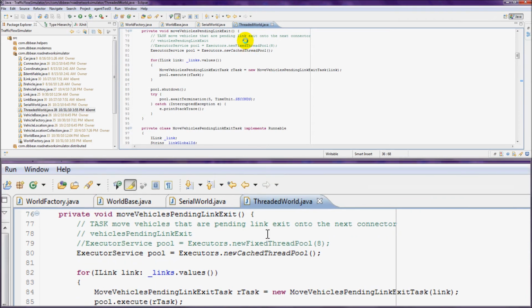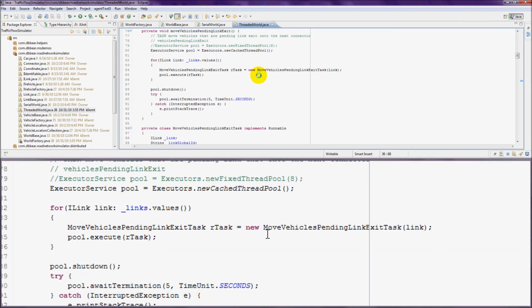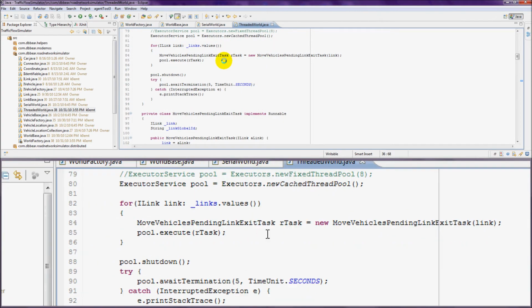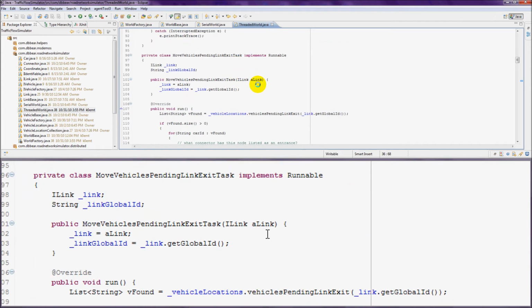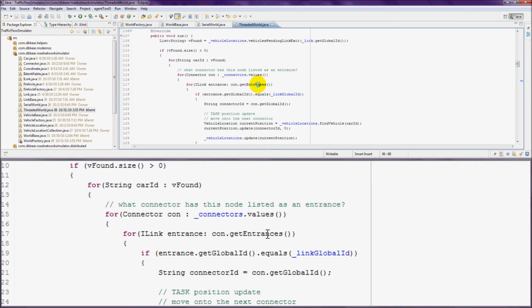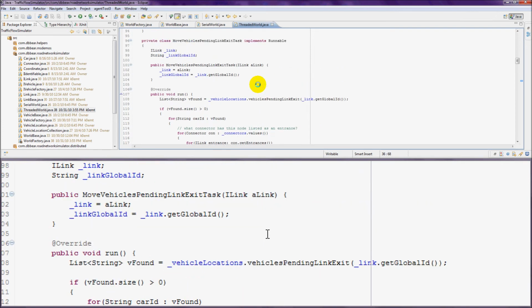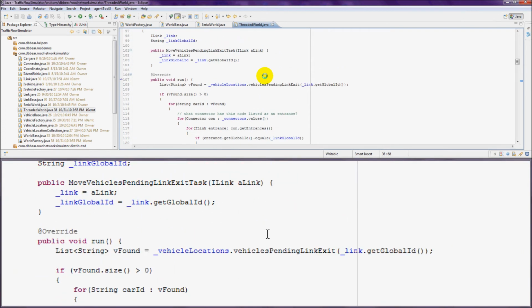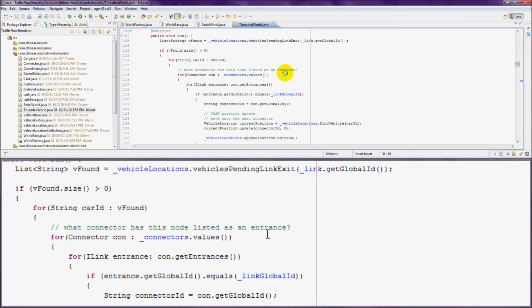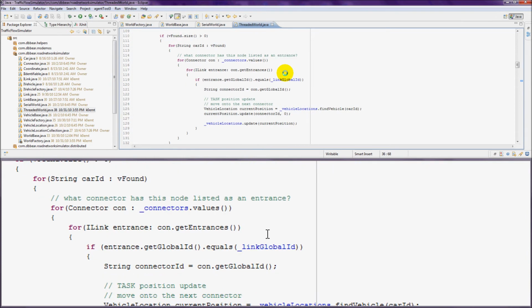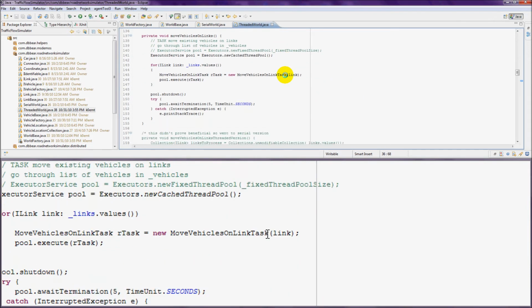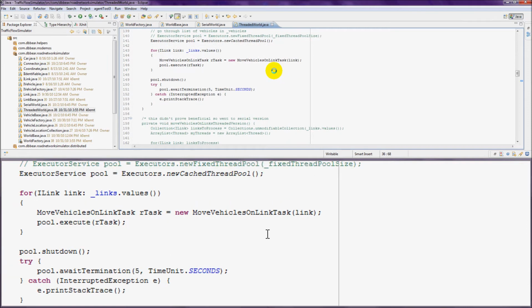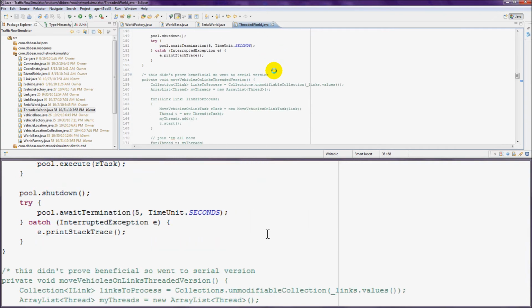So here we have moving our vehicles pending link exit and a cached thread pool there. So it just works through and executes all those, and then we do a pool shutdown. So this one's really doing some work in here. Move the vehicles pending link exit task. It helps take them and move them and get them moved on to the connectors. Okay, now we move our vehicles on links. This is where we're going through and updating the positions on all those vehicles.